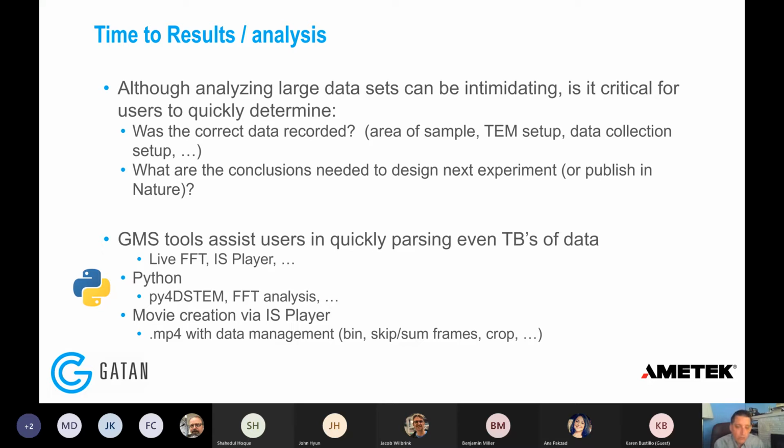GMS tools, which I'll show you some of, I've already alluded to the Python. GMS has multiple tools that let you quickly parse even very, very large data sets to let you sort through it and figure out really what do you care about and what was expected and what was unexpected. And so I'll give you some examples of those. And Python, hopefully people are familiar with Python. We have Python support. Py4DSTEM is a popular 4D-STEM analysis routine within Python.